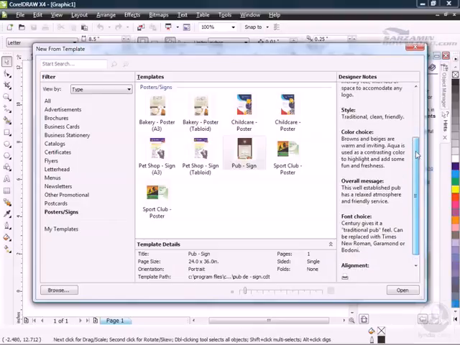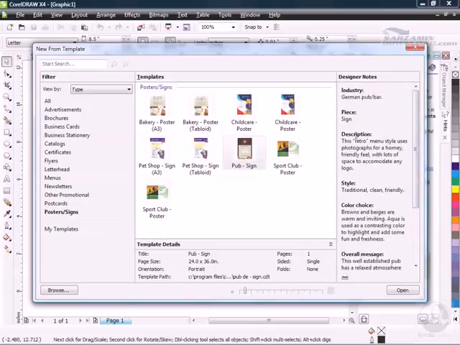The alignment's centered. If I want to keep this information as I work on my project, notice there's a little print icon down below, so I can print out these designer notes, have them with me as I'm working on this. That's kind of cool. I'm not going to print them right now, but I'm going to make sure pub sign is selected here under posters and signs, and I'm going to click open.